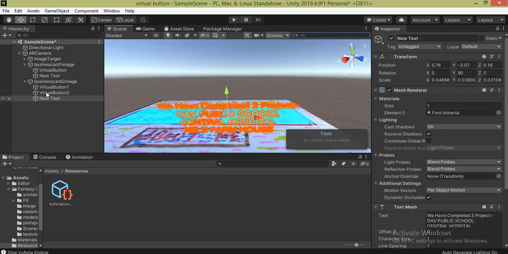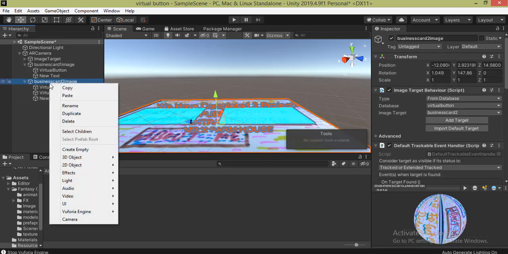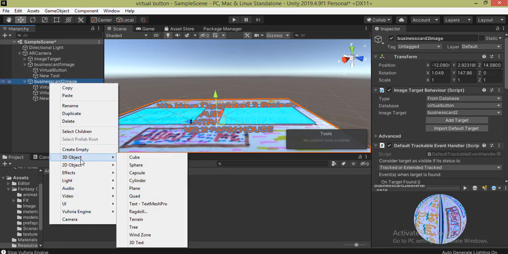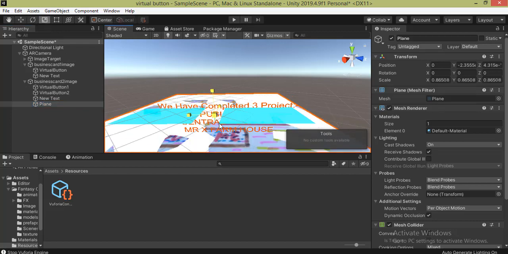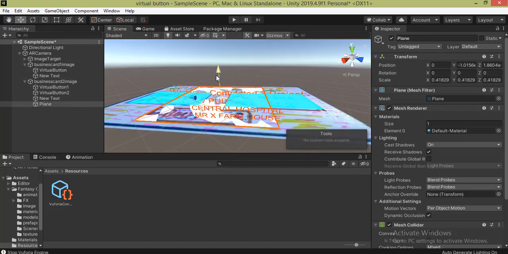Now again, I just click on this business card 2 image, right click over it, go into the 3D object, and this time I am going to select a plane, because now I am going to use this plane linked with virtual button 2. That button is basically about my business, so I'm going to play a video over it. So for that I just select a plane, again I just select the scale tool and reduce its size, and now I just move it upward.